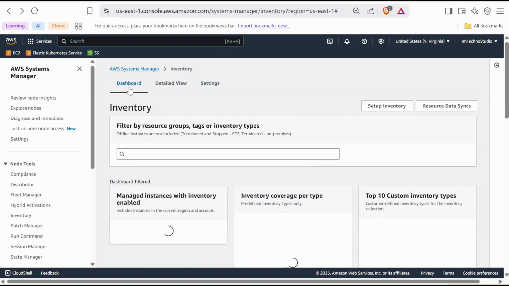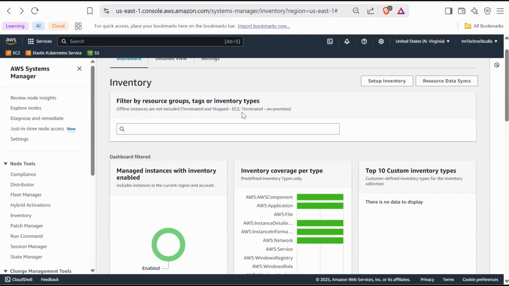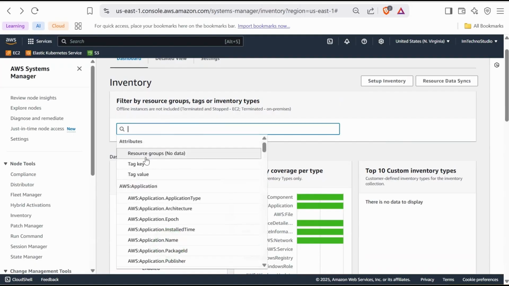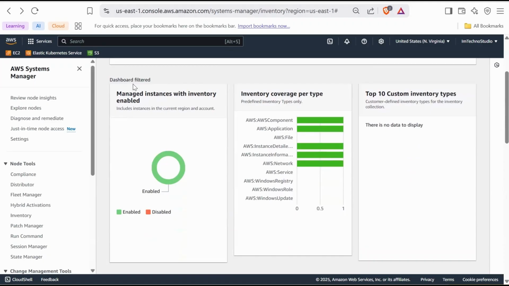Now, inside the dashboard, you will notice an option to filter by resource groups, tags, or inventory types. This feature helps you narrow down and view specific managed instances based on tags, resource groups, or type of inventory data collected. It is especially useful when you're managing a large number of EC2 instances. Now, under the dashboard filter, it shows a few widgets that display the number of EC2 instances that the systems manager inventory successfully enabled.